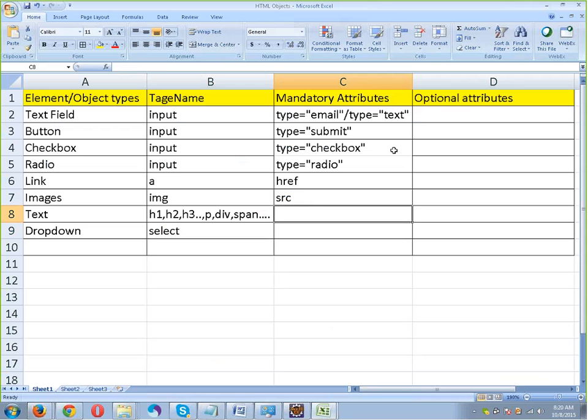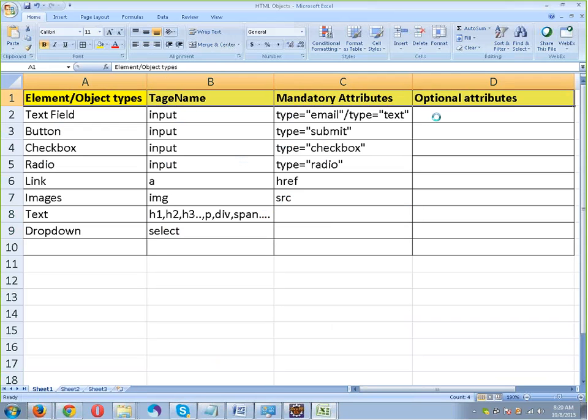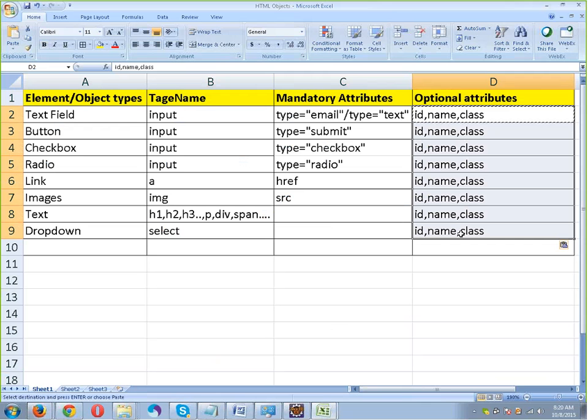Now apart from these, there are some optional attributes which may or may not be present. These optional attributes are ID, name, and class. Majority of the times we use these three attributes. They may or may not be present with an element. If an element has got an ID or a name, it becomes very easy to identify that element, because ID or name is supposed to be unique for an element.